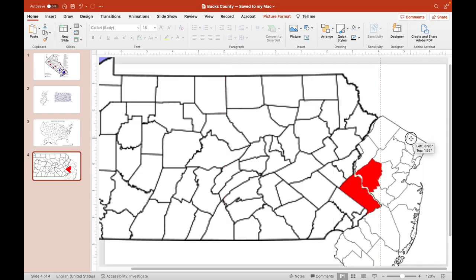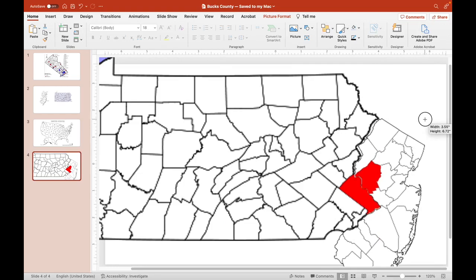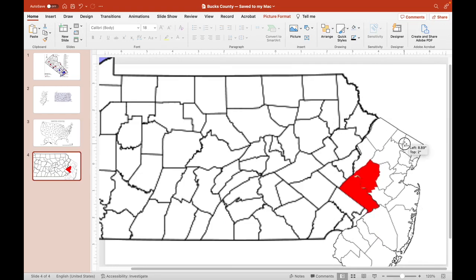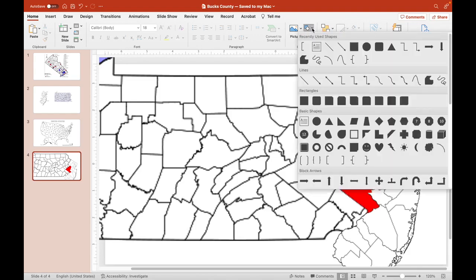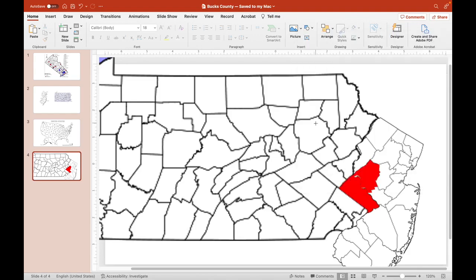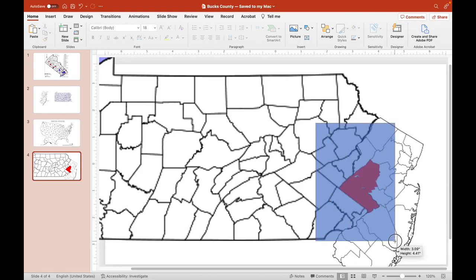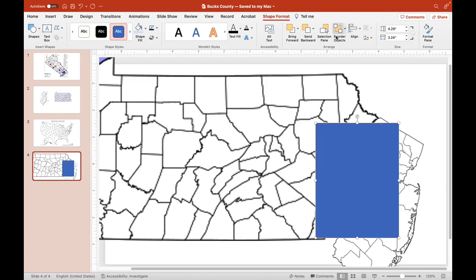And it's just got to approximately fit so I can draw it appropriately. And it looks pretty good right there. And so what I'm going to do first off is insert a box that represents the map size that I want to use in my document. And notice how PowerPoint automatically fills it in.